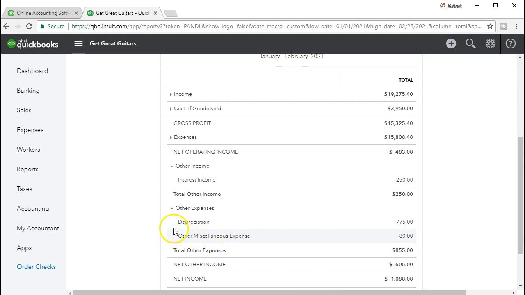Same kind of concept as to why these would be down here. Now, you may consider depreciation and other miscellaneous expenses as part of the normal expenses up here. The QuickBooks account has preset these to be down here, and there may be some debate as to whether these should be here or not, but the concept is the same. We're saying these aren't part of our normal operating expenses, and they're going to be down here in the other expenses. And then we're going to have the total other expenses, and that'll give us the net other income, which is the income minus the expenses. And then we have the net income at the bottom.